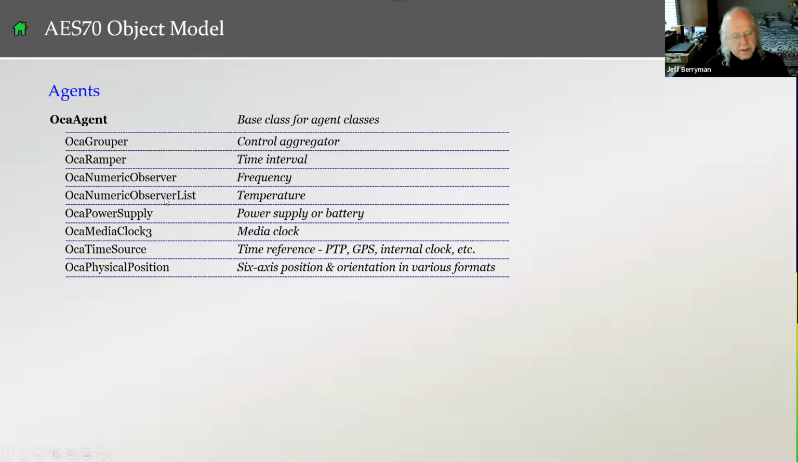Observers are things that are used to manage the generation of events, things like audio level. This is what you use if you say, I want a meter level reading every 50 milliseconds. Power supply controls power supplies in a device where you need to control power supplies, like battery powered devices and stuff. Media clock and time source are two timing related things, for sample clocking and for time reference, which is mostly used for media transport, but can be also used separately.